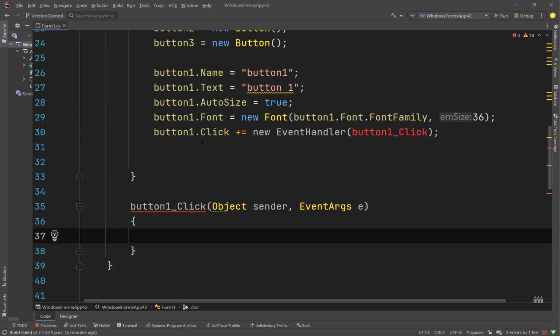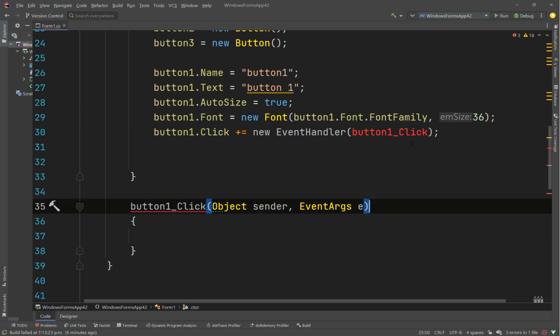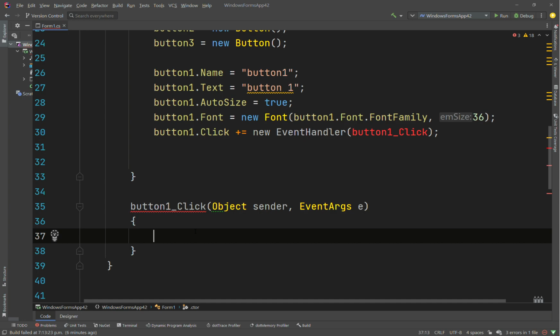Button1.Click += new EventHandler. Then we pass in button1_Click. Maybe it's just waiting for something in here. So we just want to say, for example, MessageBox.Show, "You clicked button 1."